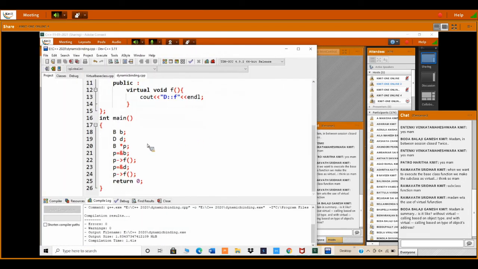Now see here. If you observe this properly, this is nothing but a pointer. This is a normal variable, B is nothing but a normal object, and this is a normal object, and this is a pointer. Now, what does it indicate? Virtual function or dynamic binding will be possible only with the help of the type of the pointer. That means it is possible with the help of either a pointer or a reference variable, in combination with a virtual function.